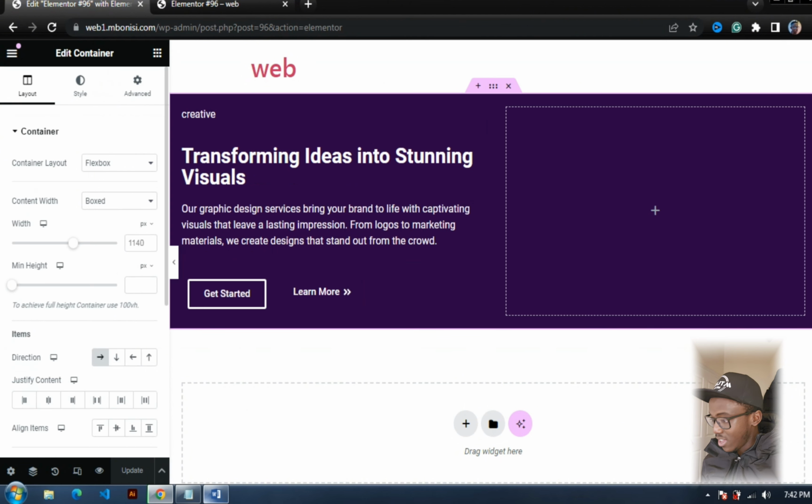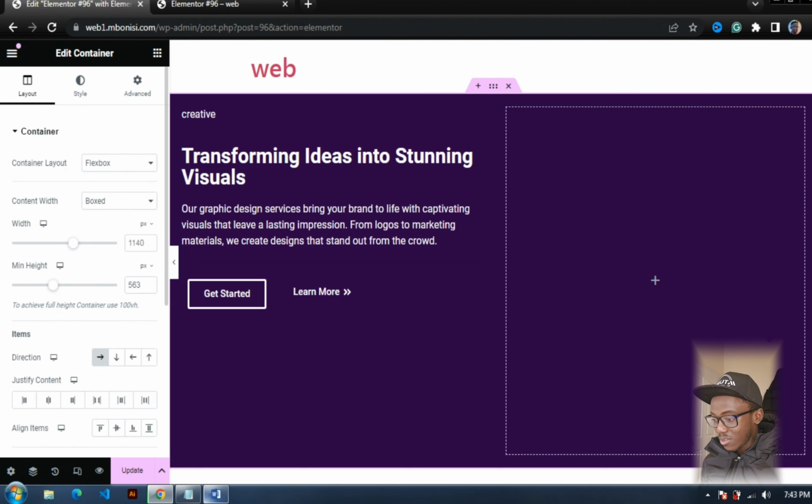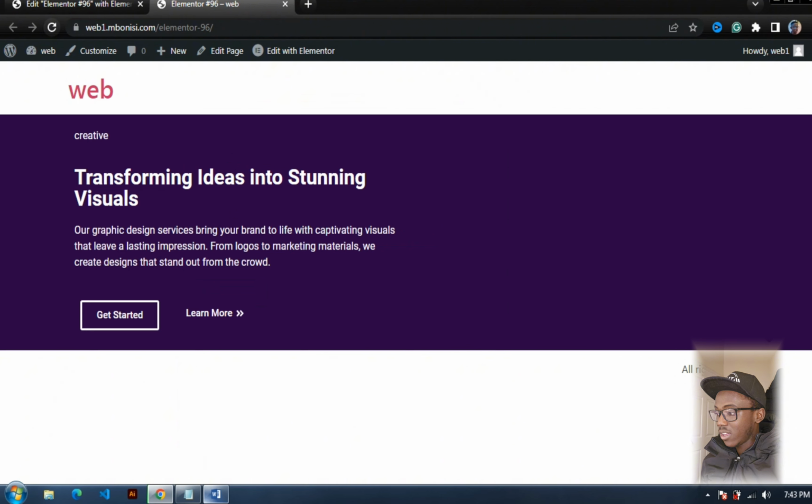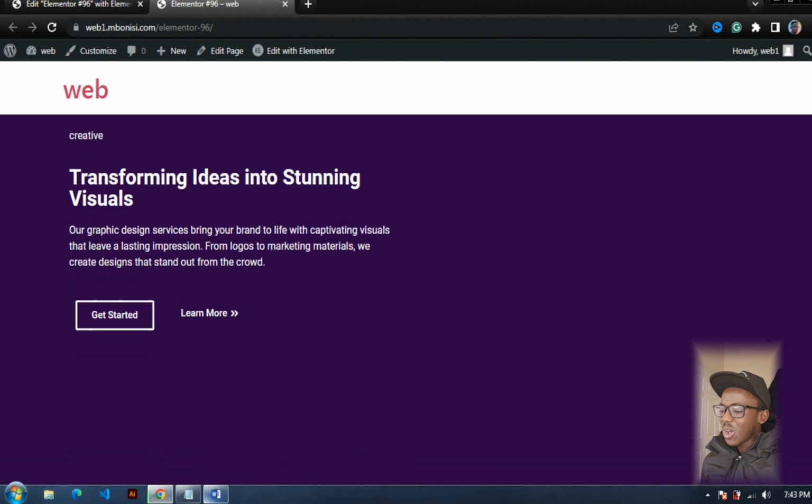So I'm going to click here on the main container, and under layout, which we are already in, I'm going to increase the minimum height. Let's see exactly like at least to this point. Let's update it, and I'm going to refresh, and as you can see, it fills the whole page. But now our text is kind of off, we need to fix that one.